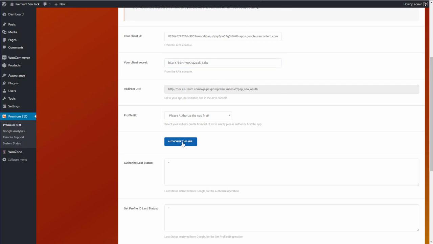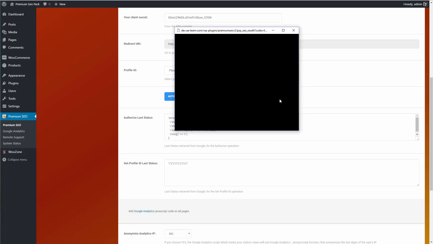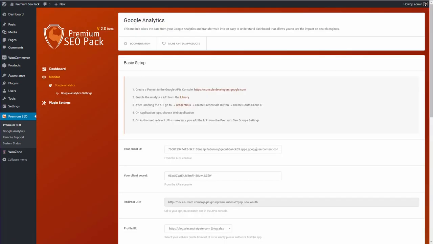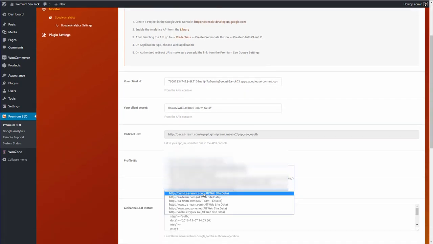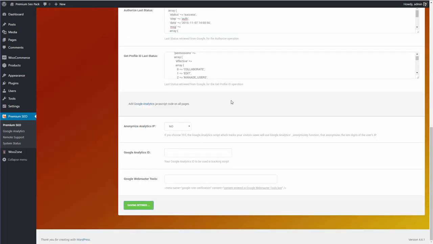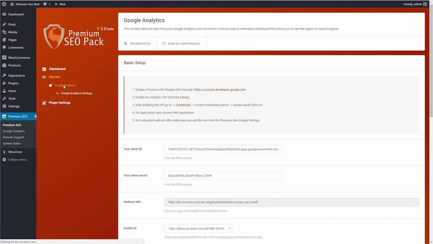After you do that, click on the Authorize App button and a pop-up will appear. Make sure you allow the use of the app. Also, don't forget to save the settings. After that, go to the Google Analytics module and wait for the information to load. You might need to clear your browser cache.